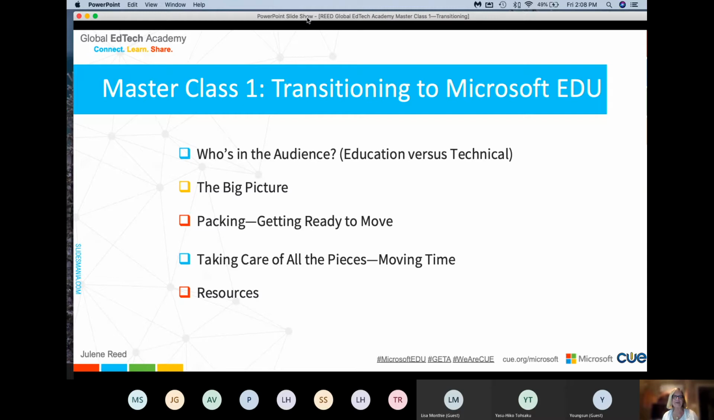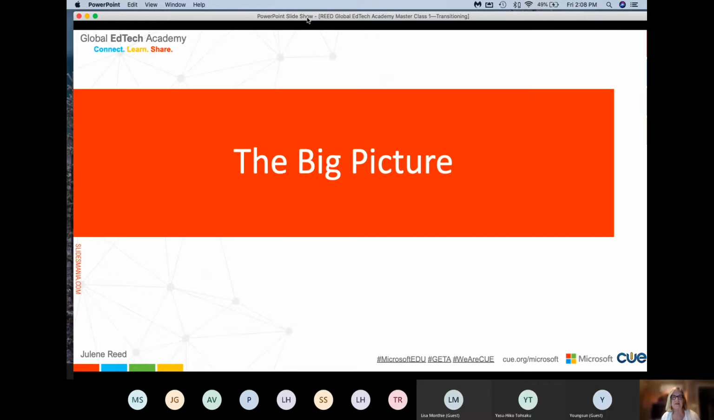Then we're going to talk about getting ready to move. We're going to start packing. We're going to clean our closets, all those kinds of things. Then we're going to take care of all the pieces because it's moving time, and now we start moving it. And then I'll give you resources. So I use that little metaphor just because it's kind of what it's like.